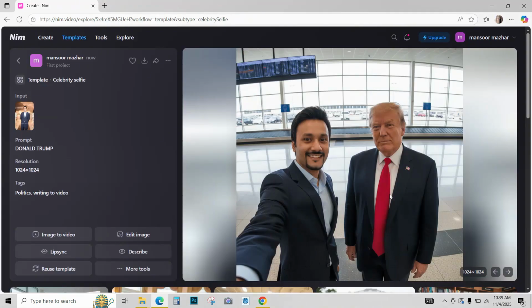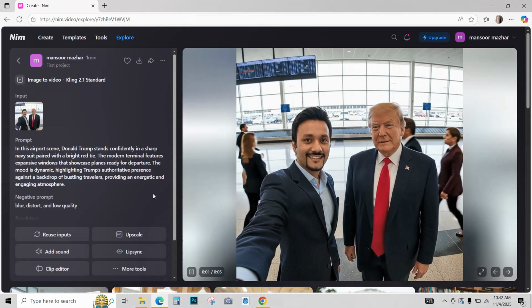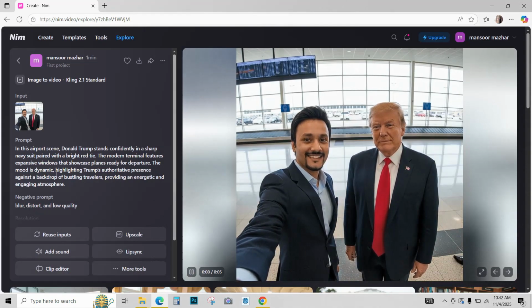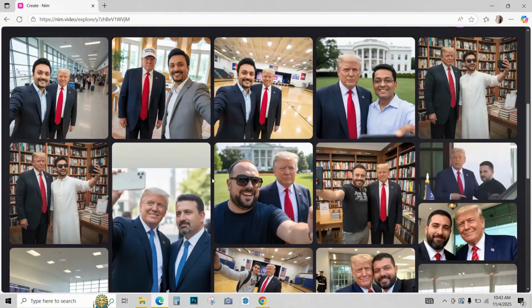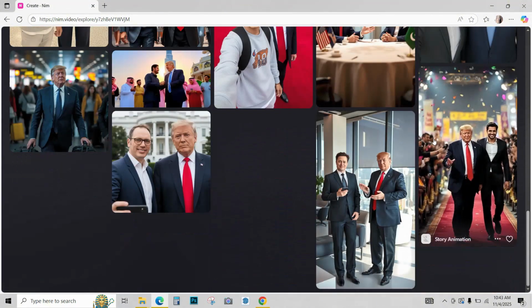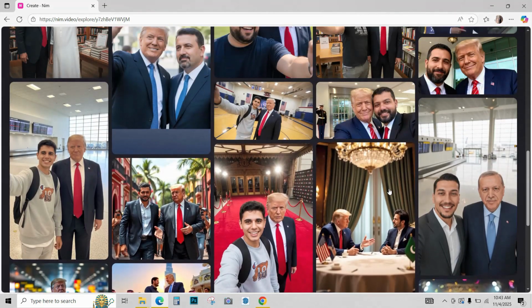And look at this one. The image looks so realistic, good enough to fool my friends. You can also convert it into a video, and the video is ready. Looks pretty fun. You can always make it better by changing the prompt a bit and keep generating some more options. Here are some other generations that people have generated with Donald Trump. Some of them look pretty interesting. So I'm sure you're going to have fun with this tool.